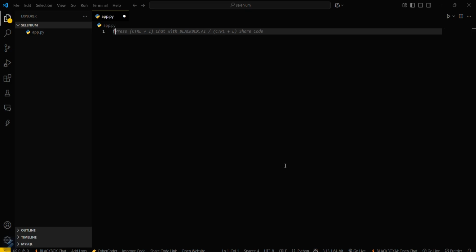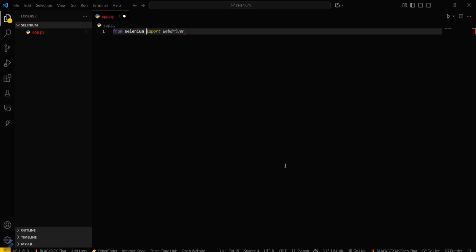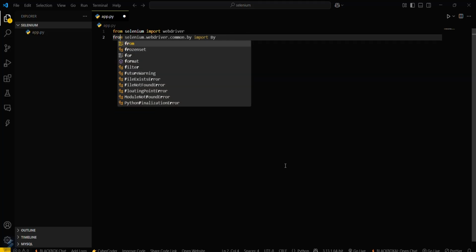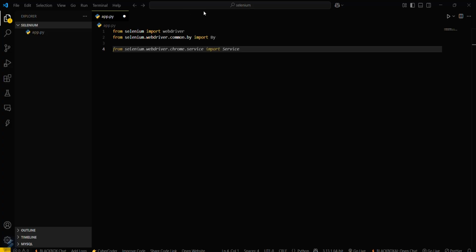Firstly we have to import some required classes from our Selenium module. From selenium import webdriver. WebDriver is used to interact with your web browsers. Then we also import from selenium.webdriver.common.by import By. This will be used for finding particular data in our website, like an h1 tag or something like that.